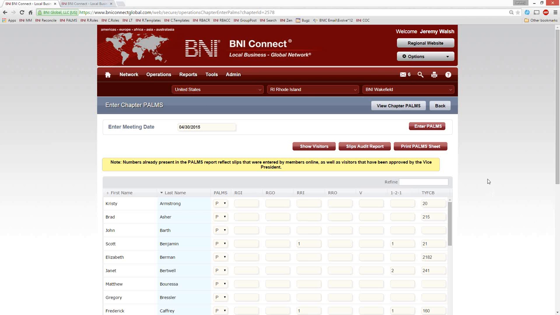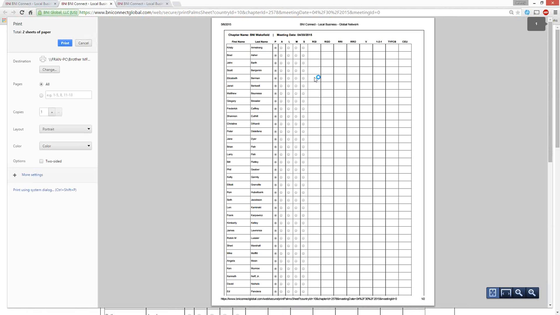If you're keeping track on paper, there is this print POMS sheet option as well, where you can print out that week's blank sheet if you find it easier to keep track at the meeting, or if you need to use a piece of paper to count up the slips if it's easier to do it that way. That's what this POMS sheet is meant for.